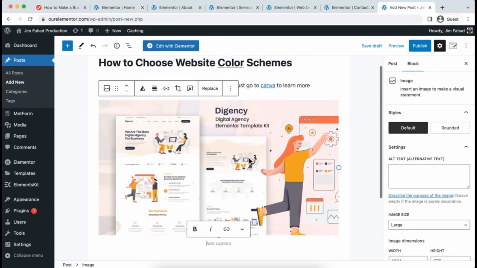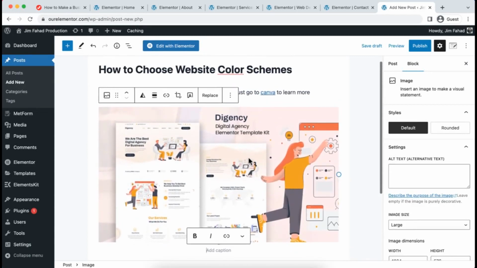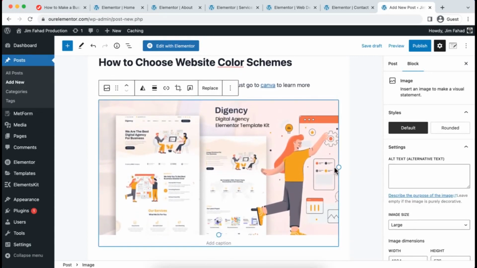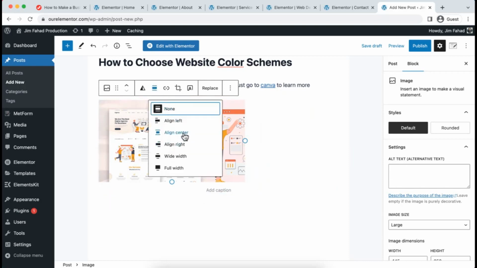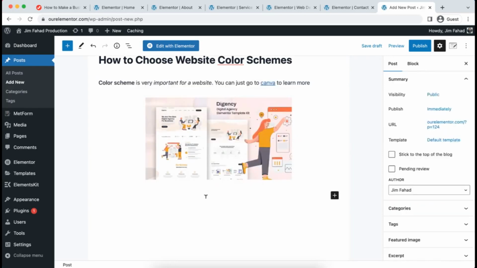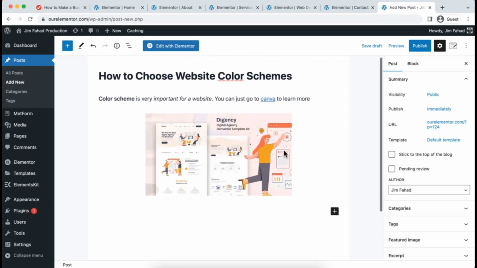Also, if you want, you can make the image smaller or bigger. Just click over this image, and from here by dragging it you can make the image smaller like this. And then if you want, you can adjust the alignment. For example, I just want to make it centered, so here I'm clicking on align centered. You see, it's instantly getting centered. So in this way you can write anything within this Gutenberg builder.